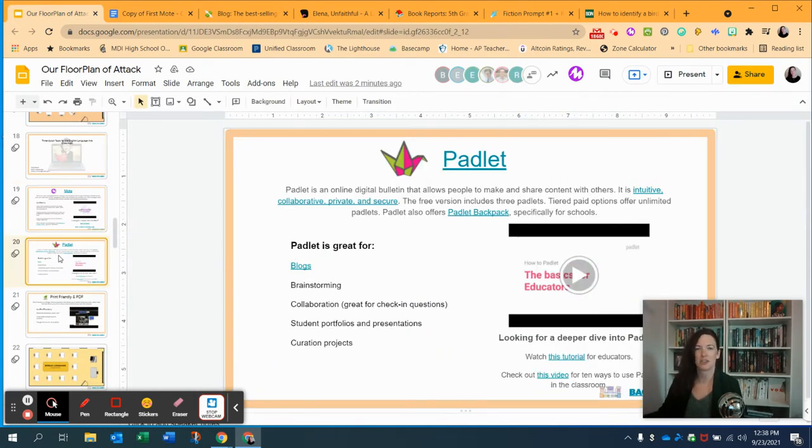The next tool I want to share with you is Padlet. Padlet is an online digital bulletin board that allows people to make and share content with others. It's a very simple design. I find it really intuitive. It allows for collaboration, and it is private and secure.